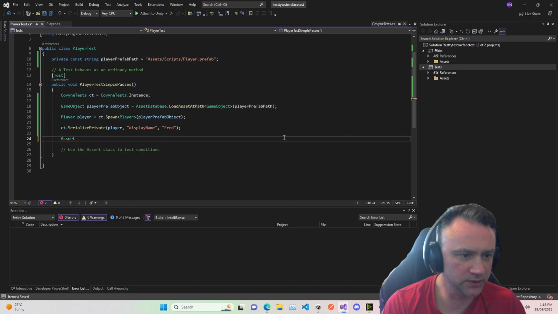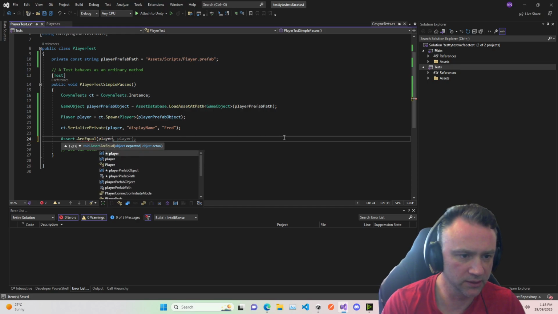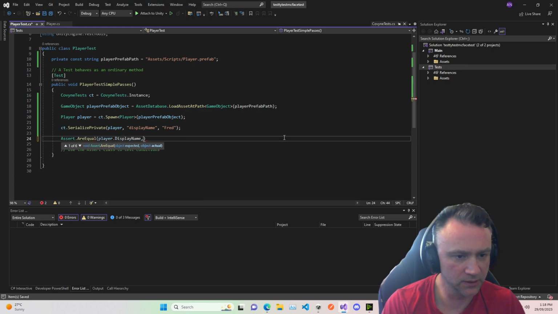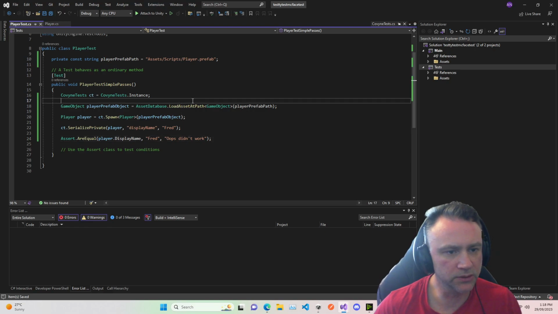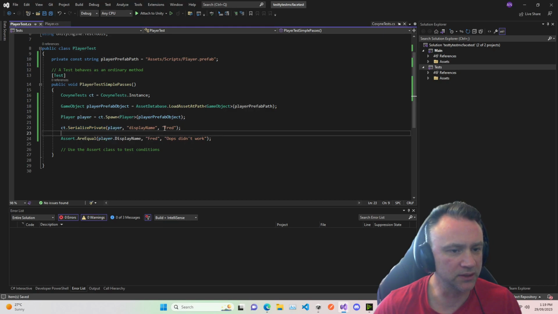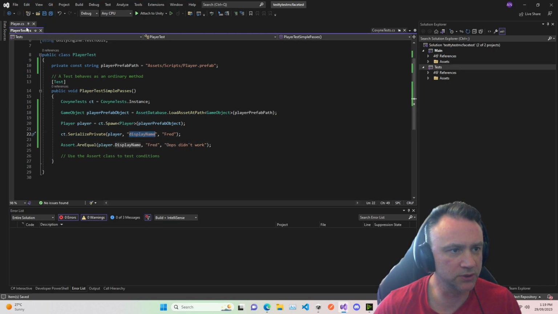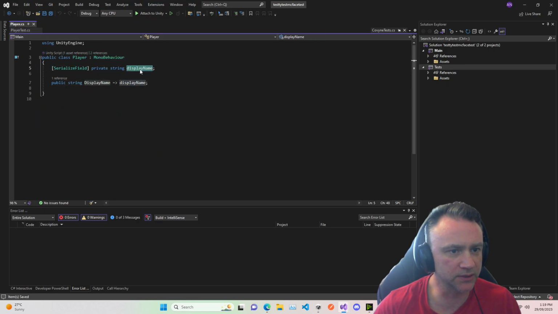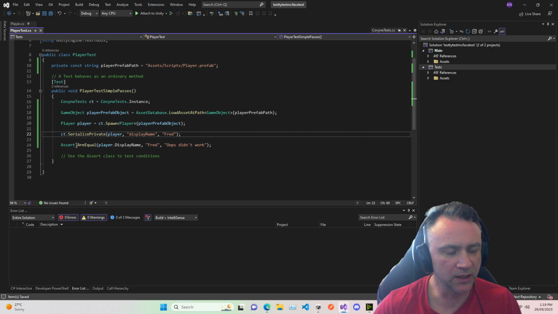So we're going to serialize the display name as Fred, and then what we're going to do is an assert. So we do Assert.AreEqual the player display name, Fred, thanks, and if it doesn't, whoops, didn't work. All right. So just one more time: getting a copy of the instance, creating the prefab object, spawning that object in the scene, serializing the display name here as Fred, and checking if they're equal.